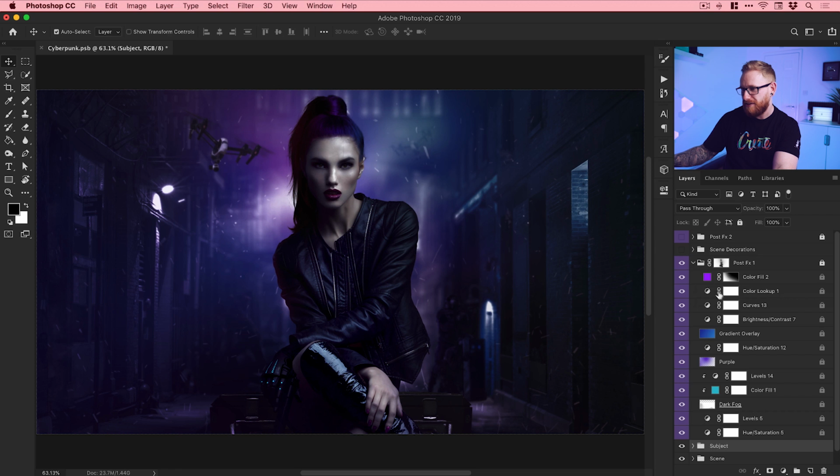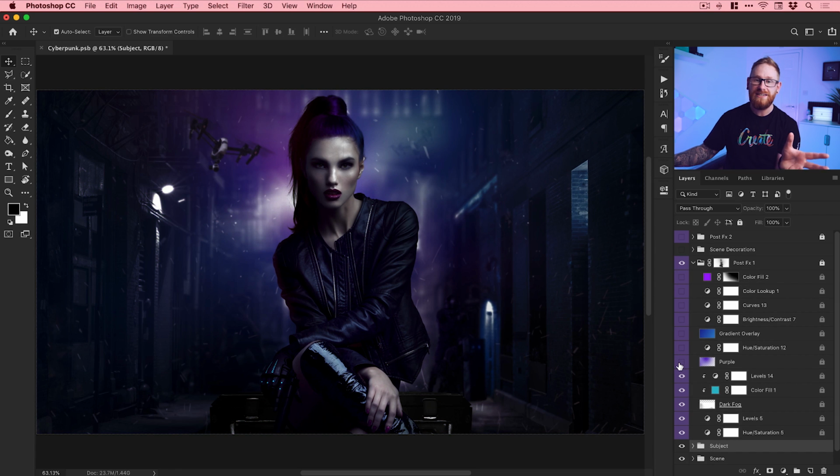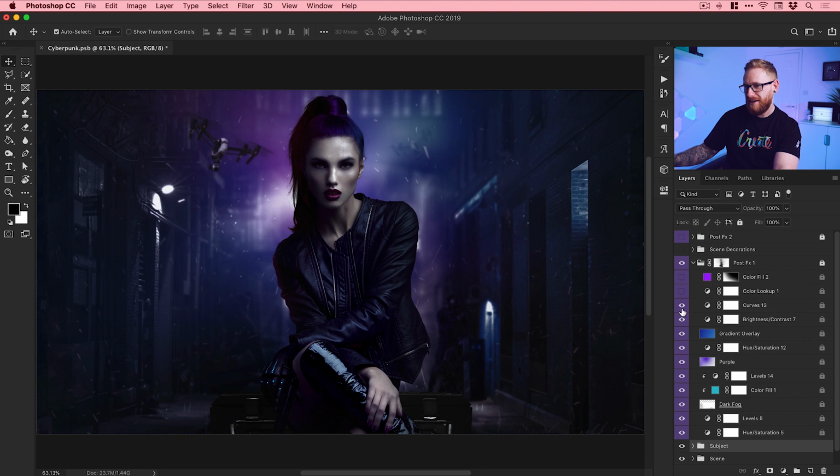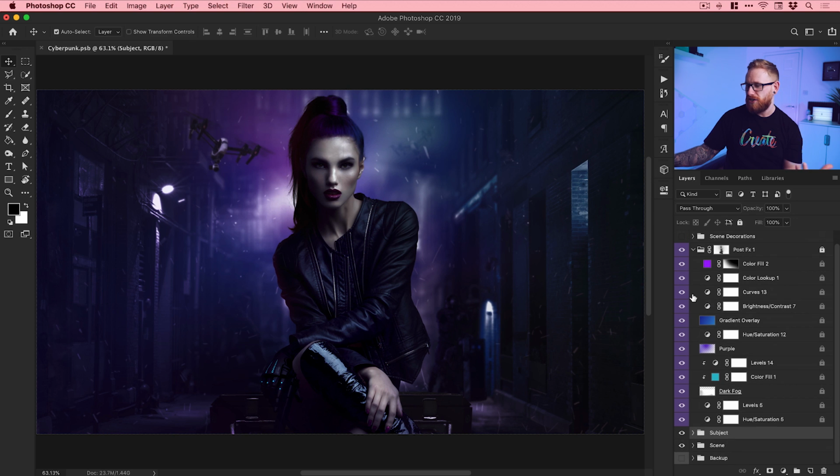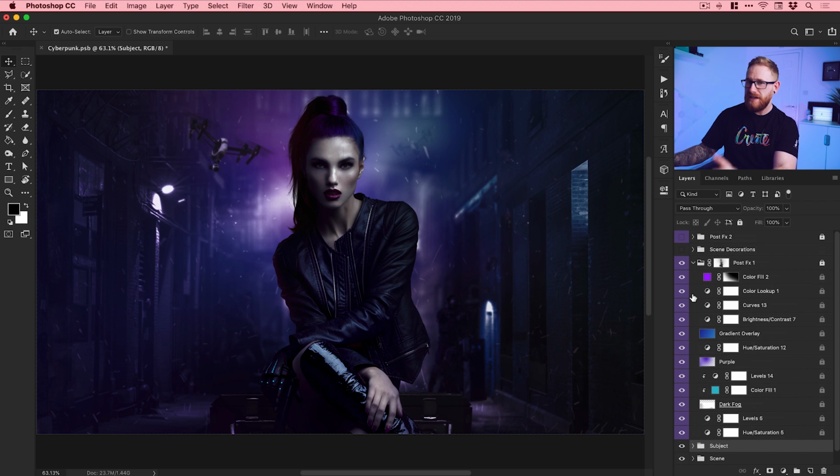So if I go into this, you can see we've got lots and lots of different adjustment layers. That's why I said it's so important. And you can see as I turn these on, so many subtle changes, but when you add all of these together, it creates a much more effective end result. So it really is just one step at a time building your scene. Things like post effects, normally I do at the end.